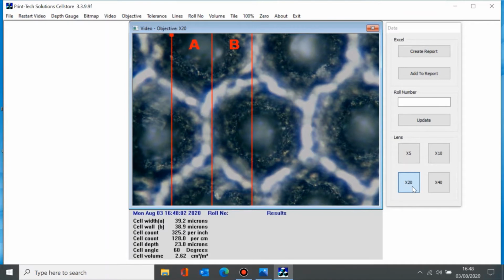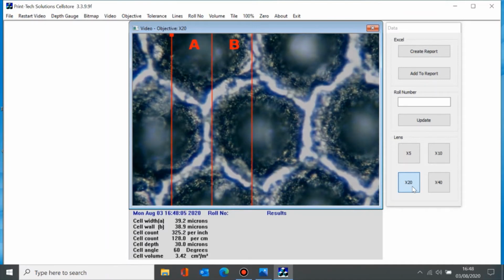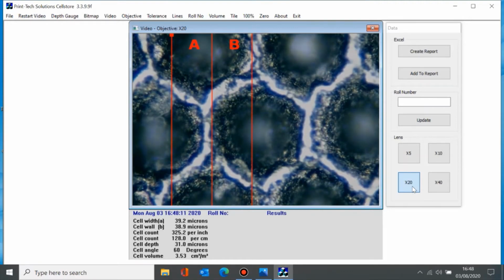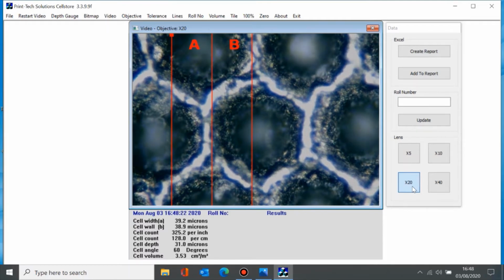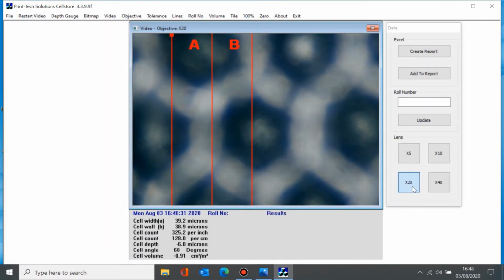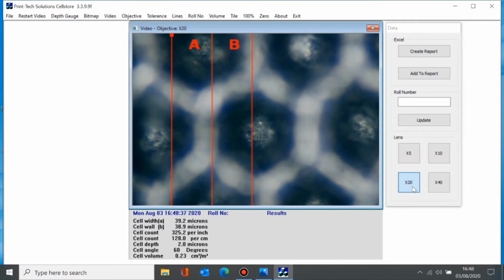So the first thing that we're going to do is check our cell depth. We do this by focusing down to the bottom of the cell, zeroing the gauge, then focusing to the top of the cell, and this will give us our depth reading. So the first thing is to focus to the bottom of the cell. Now I always focus down to the bottom of the cell, then through the bottom of the cell, and then back. There, as you see the bottom of the cell coming into focus, I'm happy that that's the bottom of the cell.